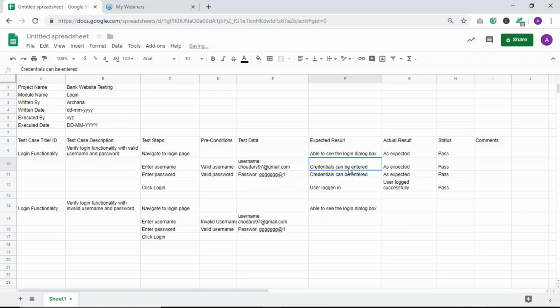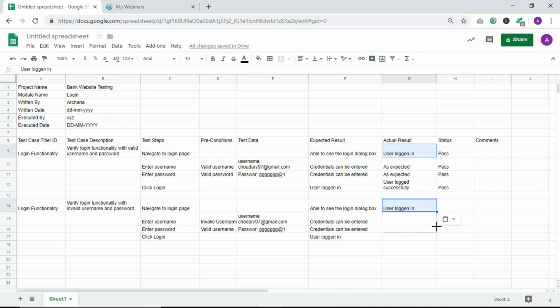That should be successful. Credentials can be entered, as in you're able to enter the details, and user logged in. These 3 should be same as expected because you're able to navigate and enter the details. But as for here, user login unsuccessful. So that will be pass, which is going to be same for the rest of the 3 steps. But this step is a fail.